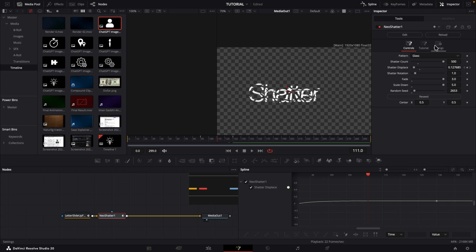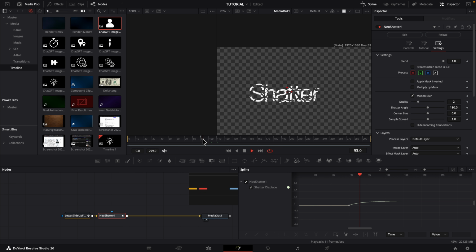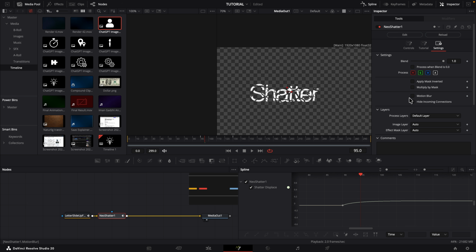But there's something missing. What you can do is go to the settings here, and then we can enable motion blur, and then the animation itself will look a little bit more clean. Then we can drag up the shutter angle and the quality if we want to as well, but this will also make it more render heavy. So this is pretty much how you can use the Neo Shatter fuse.